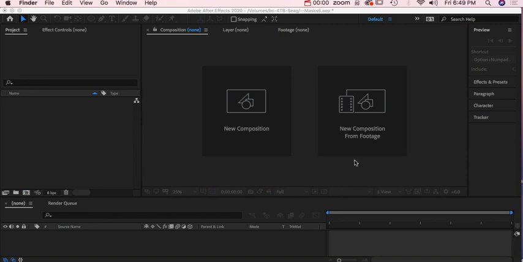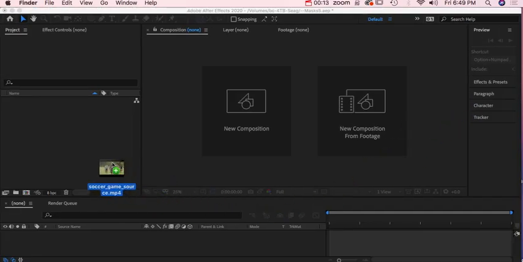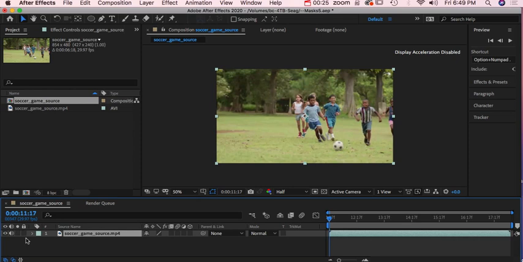All right, we are going to look at masks. So the first thing we're going to do is create a composition. Let me drag my video. This is my source video, and I'm going to drag it over here into my projects window. Now you can see my soccer video is showing up here. And I'm going to drag this down into the layers. Once I drag that into the layers, you'll see that this creates a composition.